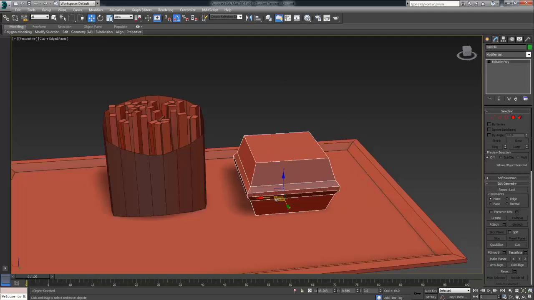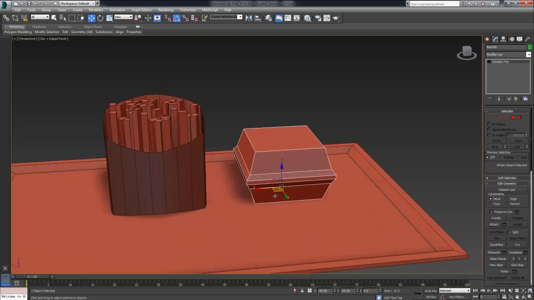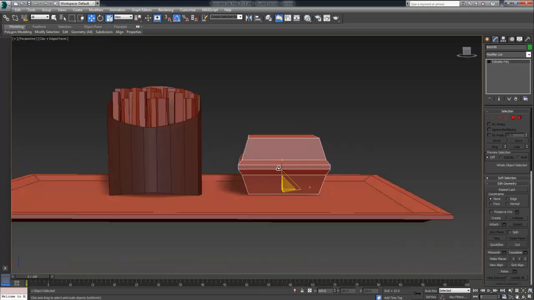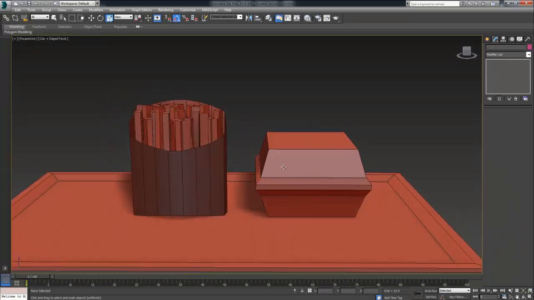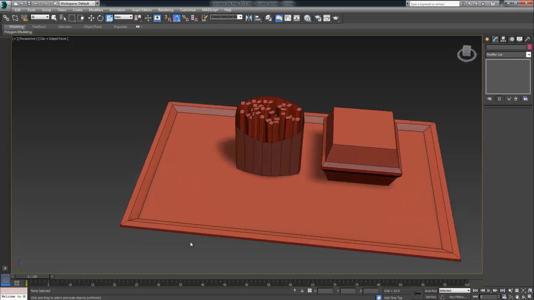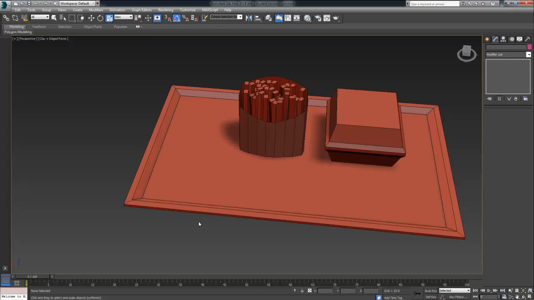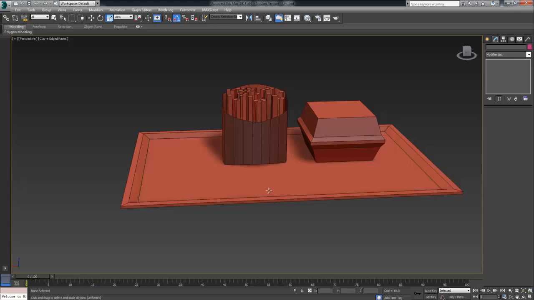So there's your burger box. It looks alright actually, not too bad. You can just scale it up, and yeah, it's looking alright. Spend a bit more time on it if you want, but I am running quite low on time, as you can see by the video timer. We must be over 15 minutes now. I don't know, but anyway, let's go on to the drink.